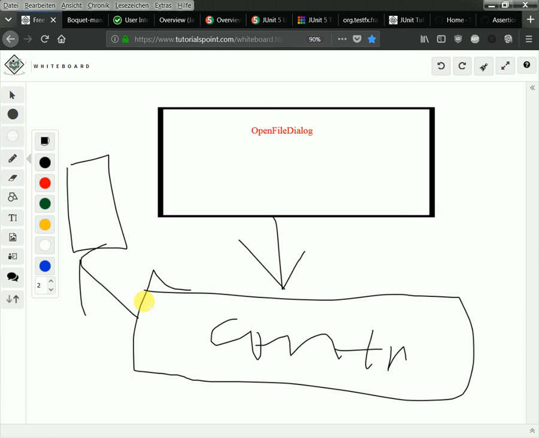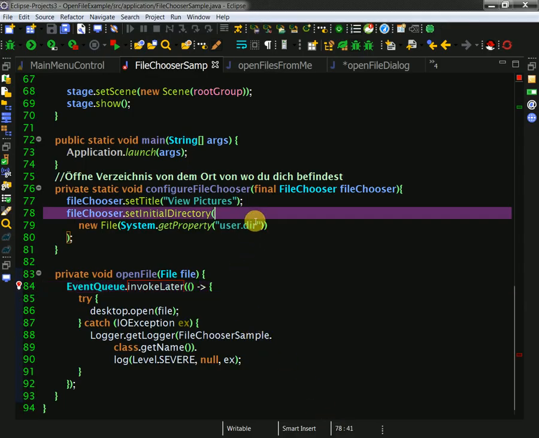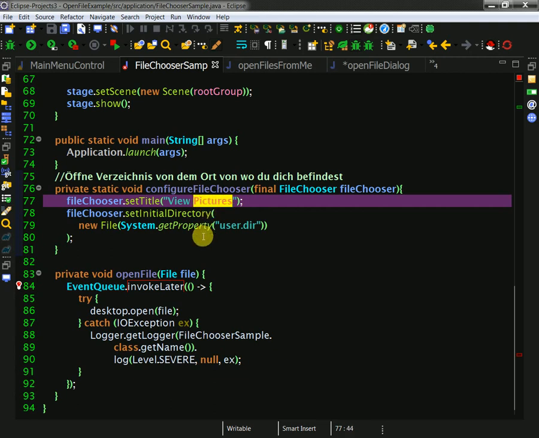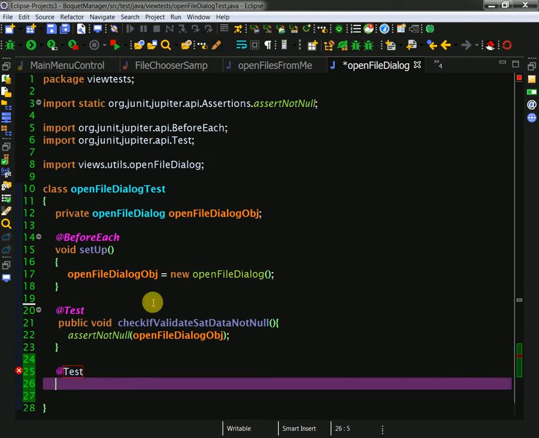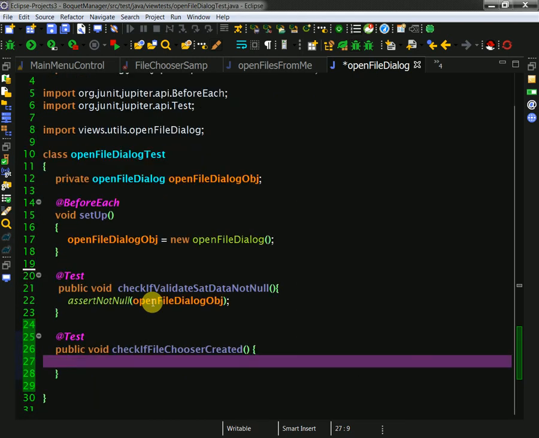And the configuration of each window is, I need to pass the title. And so I have three parameters. This is definitely the case. So I expect to get hold of a file chooser, if it makes any sense. So public void. Here I'm just testing: check if file chooser created, and what kind of stuff I expect.